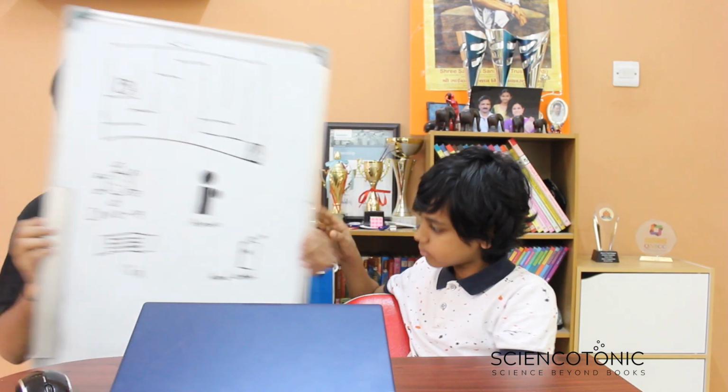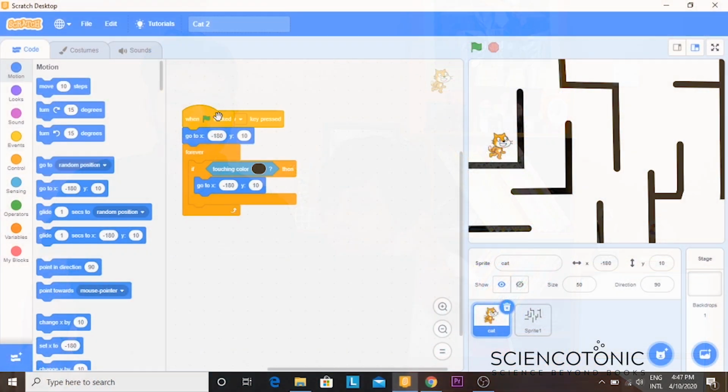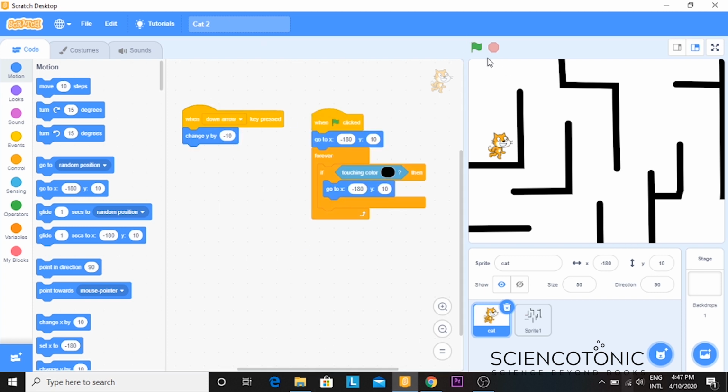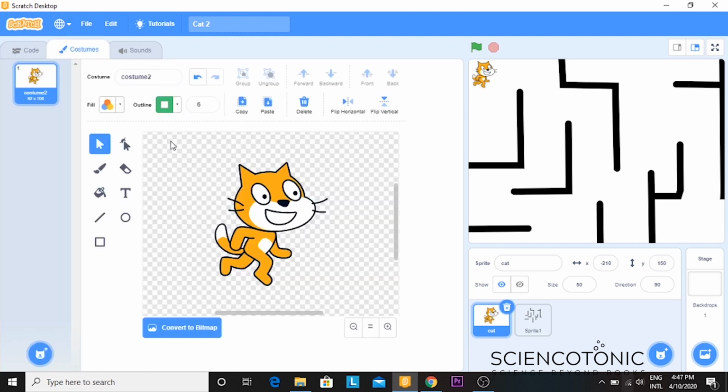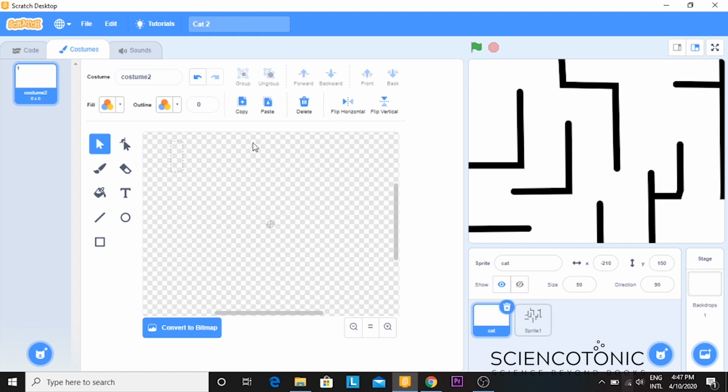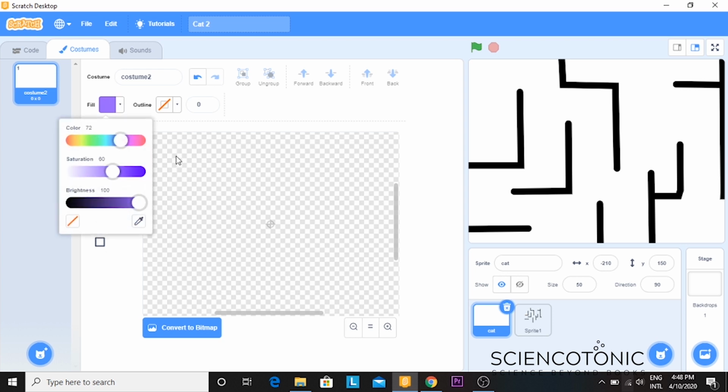So our cat is here, and our cat moves in all directions. We programmed it. Now I'm going to go to the costumes of the cat. I don't need a cat anymore. The first thing you have to do, as soon as you go into the costume, is Control A to select all, and if you press delete, it will delete.